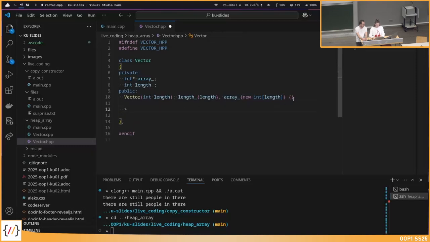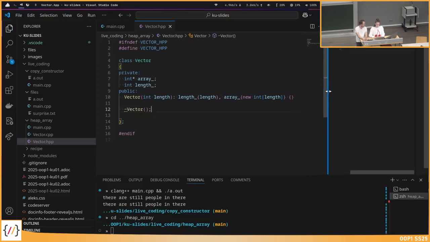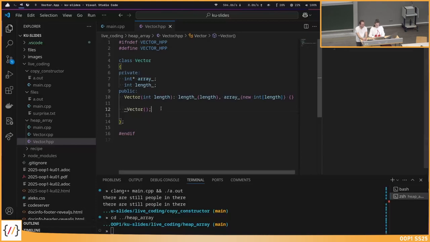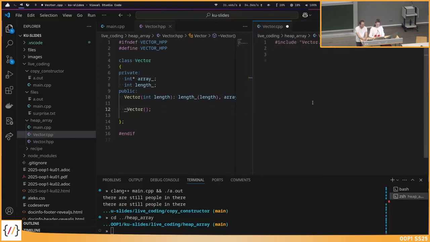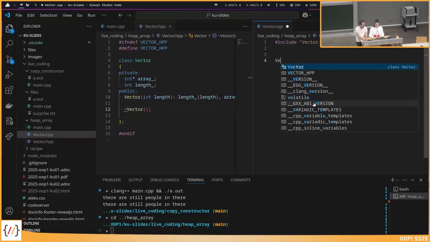Okay, then we also need the destructor. So no parameters. And now you want to implement it in the CPP file. So it's a bit longer. Okay, I'll implement it in the CPP file, for practice, how to write this.